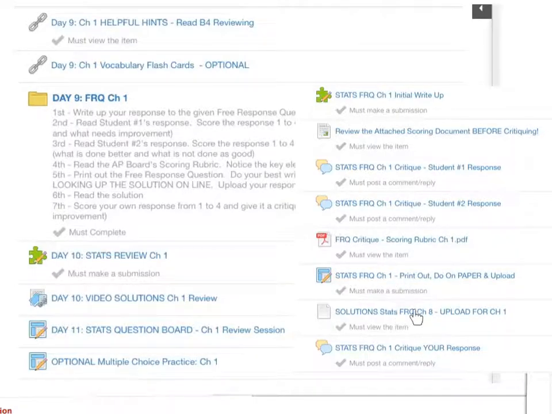You're then going to come on in and actually read what the correct solution is for it, and then wrap it up by going into this discussion question and critiquing the work that you actually uploaded. It is irrelevant if you get a 1, 2, 3, or 4 on this. You are graded on your honest discussion of how you think you really would have scored on this free response.